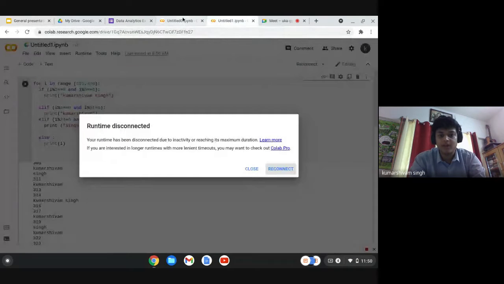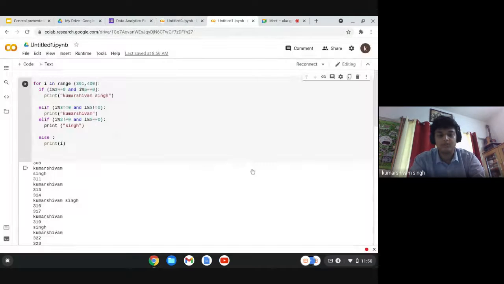which is going to help us solve this problem. I am using a for statement: for i in range 301 to 400. Then we go inside the conditional statement. If i is divisible by 3 as well as 5, we will print both name as well as surname. But if this does not satisfy the criteria, we'll go down to the next conditional statement.